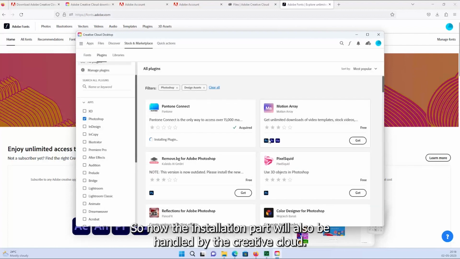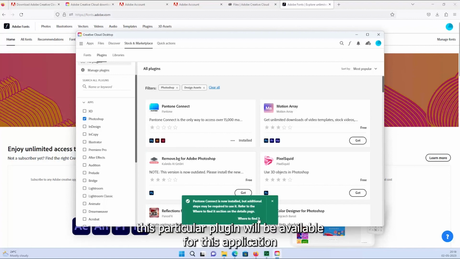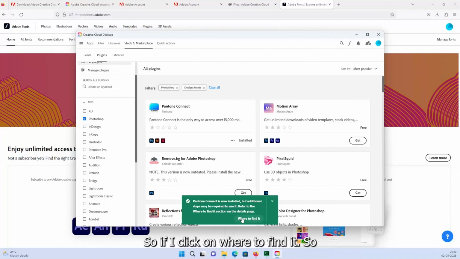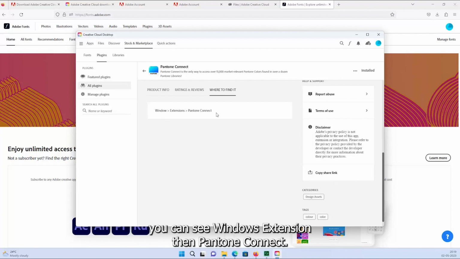So now the installation part will also be handled by the Creative Cloud. Right now it is installing the plugin, and once the installation is complete, this particular plugin will be available for these three applications. It's giving me an option that it is now installed, and it's also giving me an option where I want to find it. So if I click on where to find it, over here you can see Windows, extensions, and Pantone Connect.